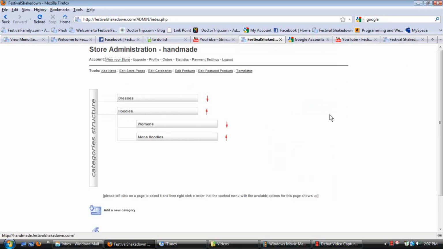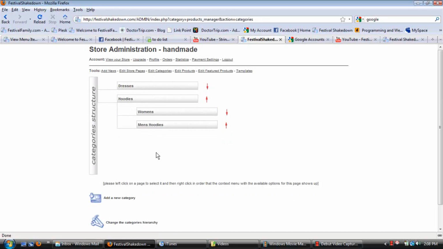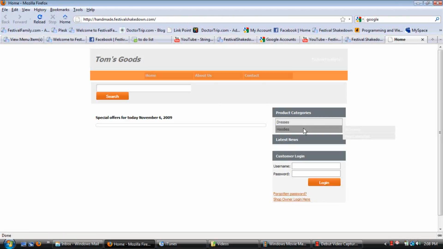If you have multiple items in your store, it'll be a little bit easier for the shopper to identify where exactly they can find what they're looking for. Now if I go back to the edit categories page, you'll see that you can change the hierarchy, which is another way of saying that you can switch the order, which you can just do right here by pressing the left and the right arrow.